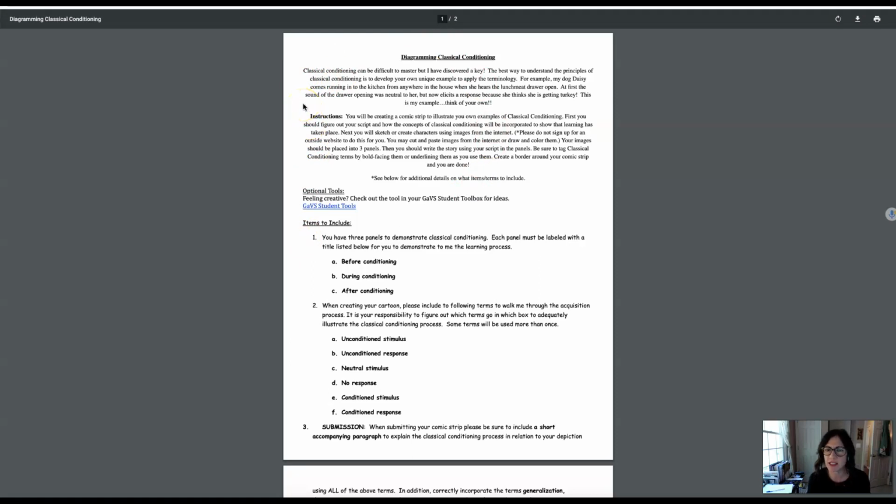Classical conditioning can be difficult to master, but I have discovered a key. The best way to understand the principles of classical conditioning is to develop your own unique example to apply to the terms. For example, my dog Daisy comes running to the kitchen from anywhere in the house when she hears the lunch meat drawer open. At first, the sound of the drawer opening was neutral to her, but now it elicits a response because she thinks she's getting turkey. This is my example, now think of your own.